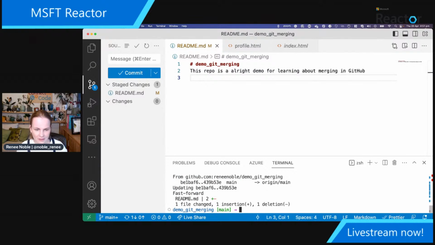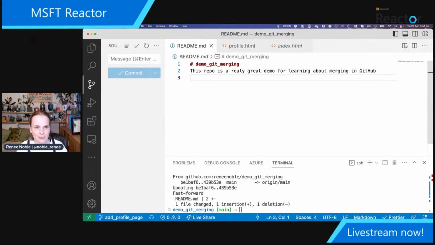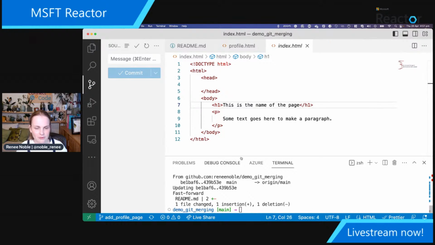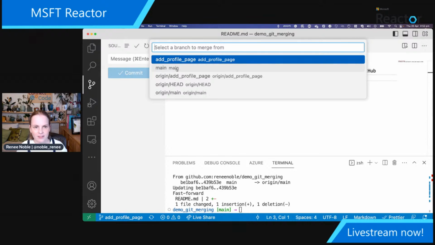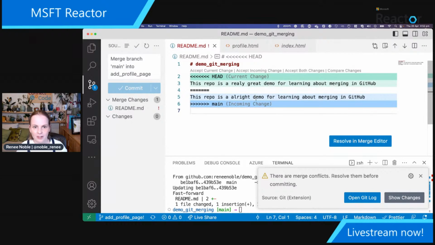Cool. Okay, now we've got our updated README. Here we see it's an all right demo. Let's go back to add profile, and now we can do our merging in. Okay, here we go. Now we're going to merge in main, wrong branch, merge branch, and main. Okay, here we go.